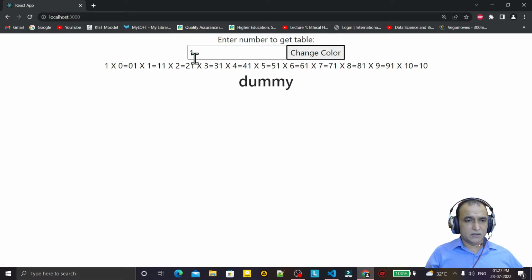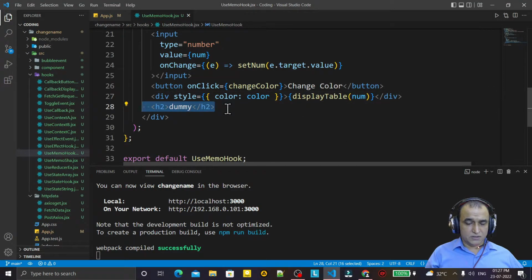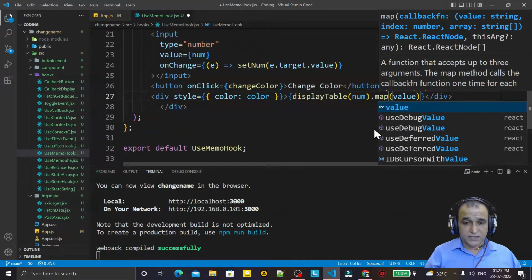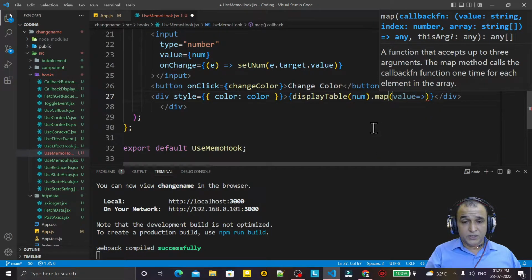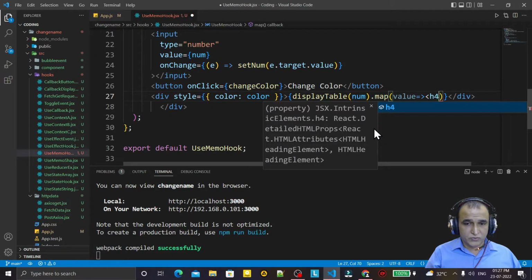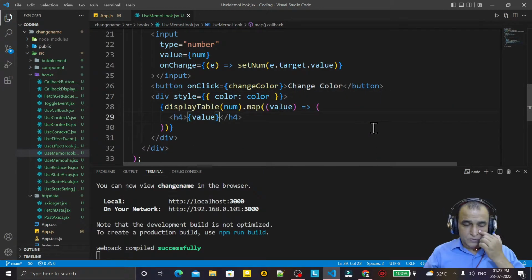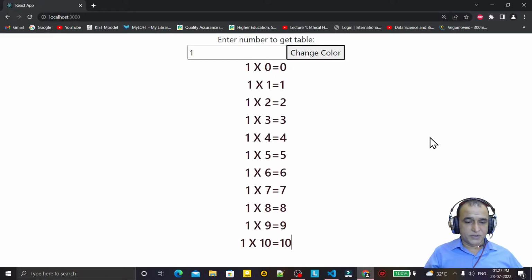If we see this, we have the table here, table of 1, and I click here the change color, then the color is also changing. So I just make some improvement that we need this table line by line, and I remove this dummy value. Now this function will return an array. So we say map, and here we have a value of this array. So here I say h4, and here I display this value, and I say save. So it will display line by line, you see.